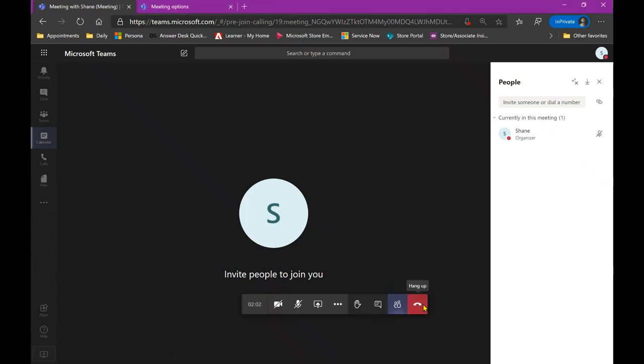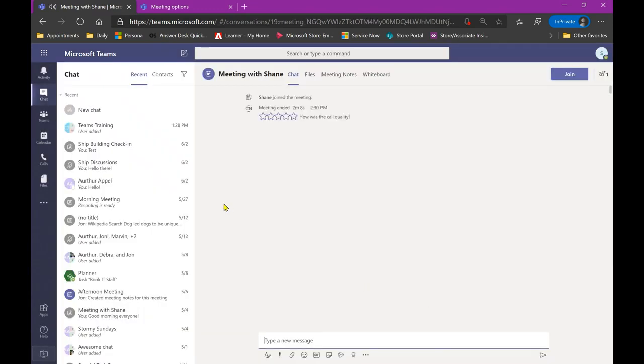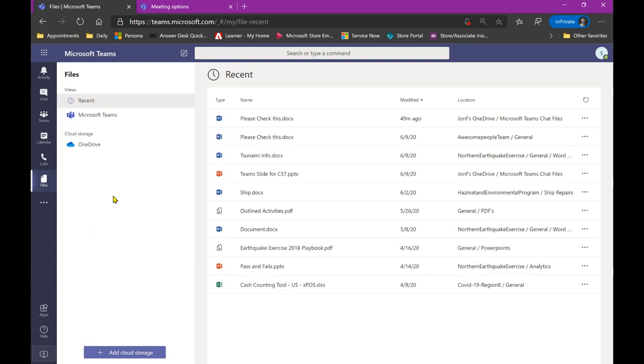Alrighty. So we are about out of time. I just want to briefly touch on a couple more things. Like I said, this call section right here is just your contacts and your voicemail and your call history. It's pretty straightforward. Your files right here will allow you to look at the files that you have accessed within Teams. However, it's not super organized. I would recommend if you're looking for a specific file, you definitely want to search for it with the search bar up here.